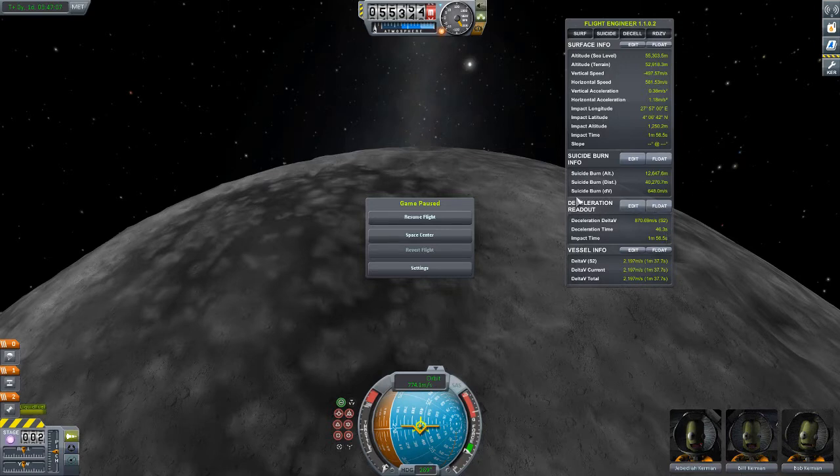Then I have my suicide burn information, so the altitude at which to start the suicide burn, the distance to that point, and the approximate delta V. And I have then the deceleration readout and the delta V readout from the vessel information. That will be interesting, as we can compare later on how much fuel I consumed by doing both approaches. So without further ado, I will start to get to work on my suicide burn.